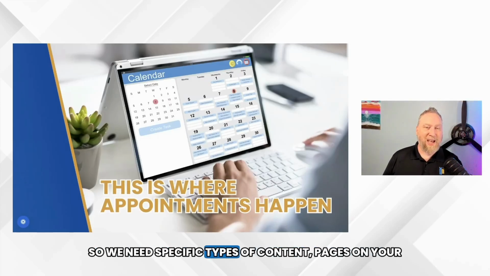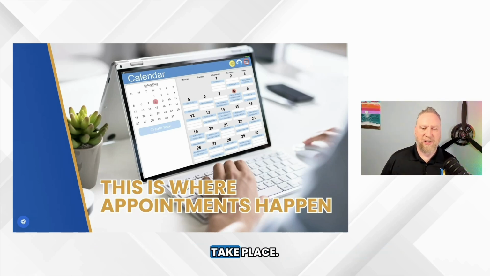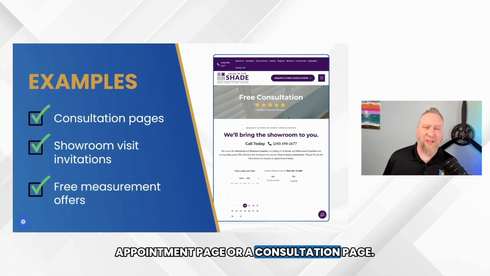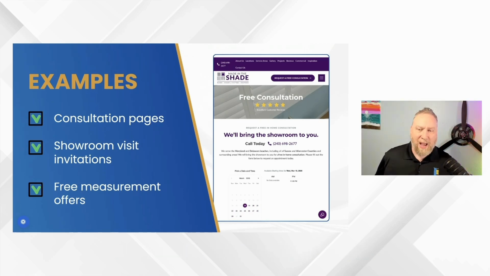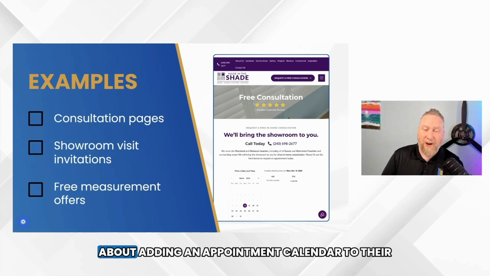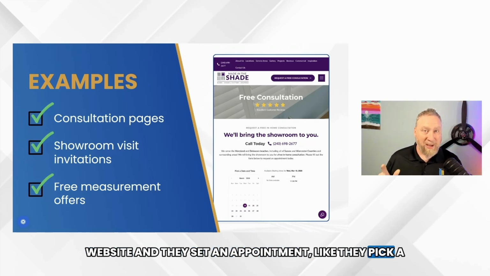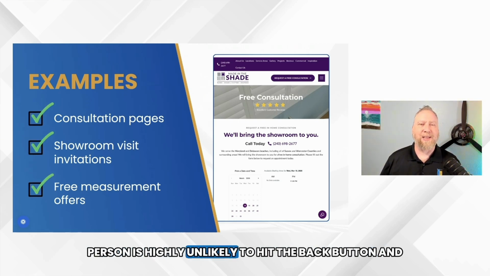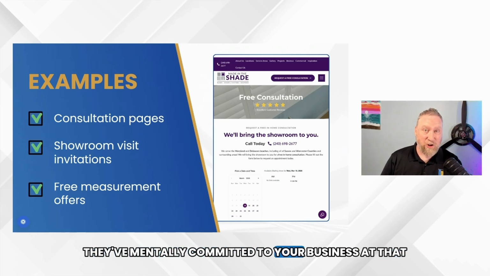So we need specific types of content, pages on your site that are going to help this conversion stage take place. Now, the easiest one here obviously is a set an appointment page or a consultation page. Make it easy for them. Make it simple for them to set the appointment. I talked to somebody this morning who was unsure about adding an appointment calendar to their website. And my biggest point was, if somebody goes to your website and they set an appointment, like they pick a time and a day and they set that appointment, that person is highly unlikely to hit the back button and go to a competitor and do the same thing, because they've mentally committed to your business at that point.